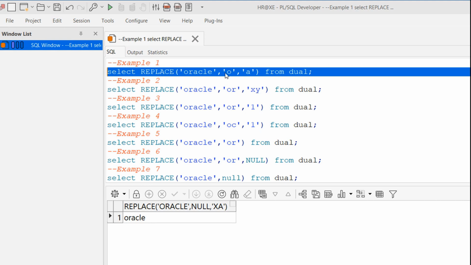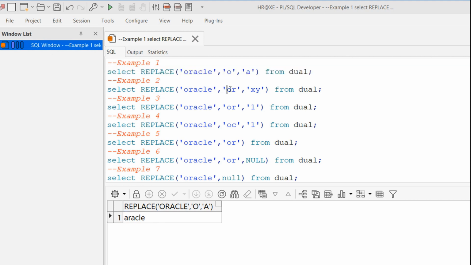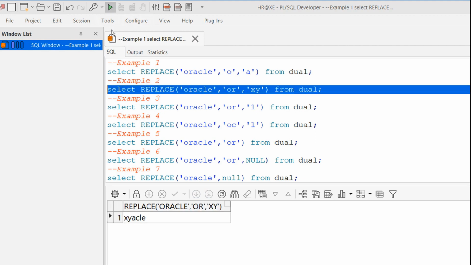It will replace characters also, and the second important thing is replace is a string based replacement method. So when I run this query, obviously wherever we have O will get replaced with A. See, the character O has been replaced with A. If you see the second example, wherever we have OR, which is nothing but a string, it is more than one character, so it is called a string. So wherever we have continuous OR, will get replaced with XY. So when we run this query, we will get the output as XYACLE.